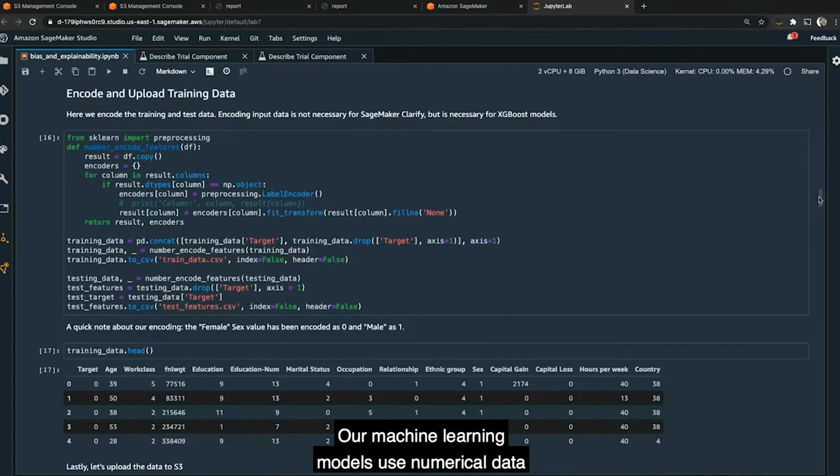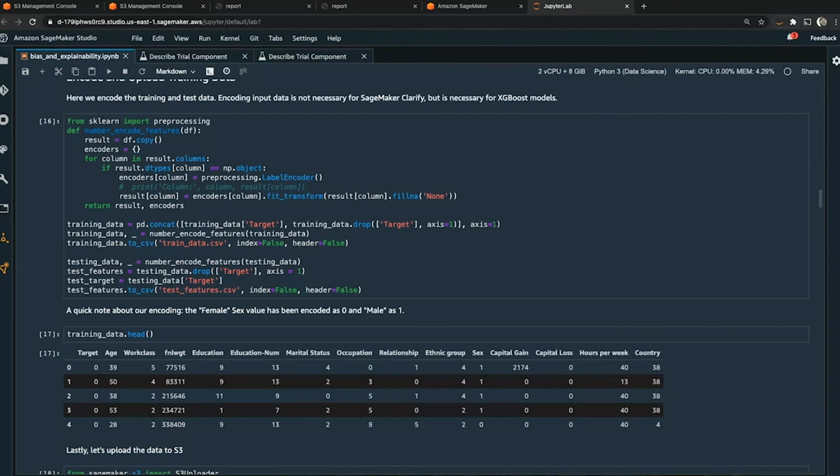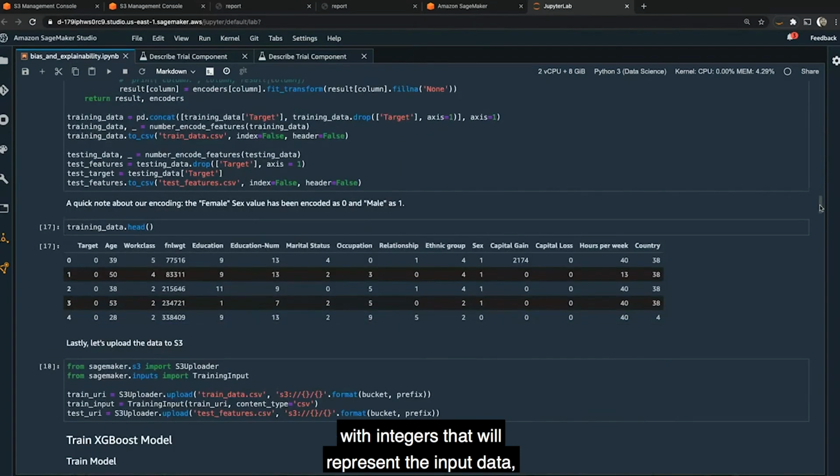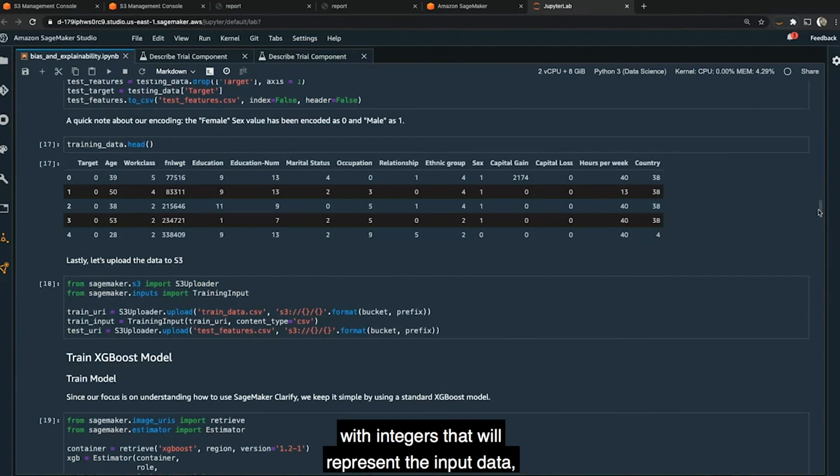Our machine learning models use numerical data versus strings or categorical data. So we're going to encode our data with integers that will represent the input data, the training data.